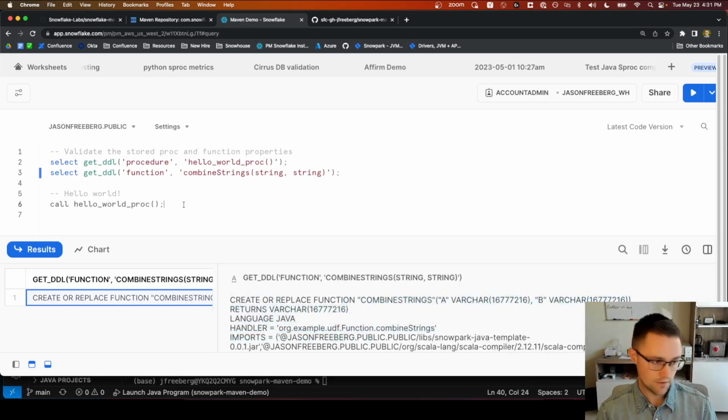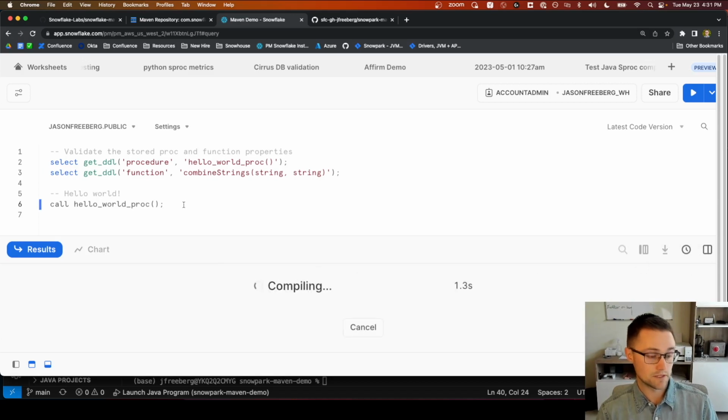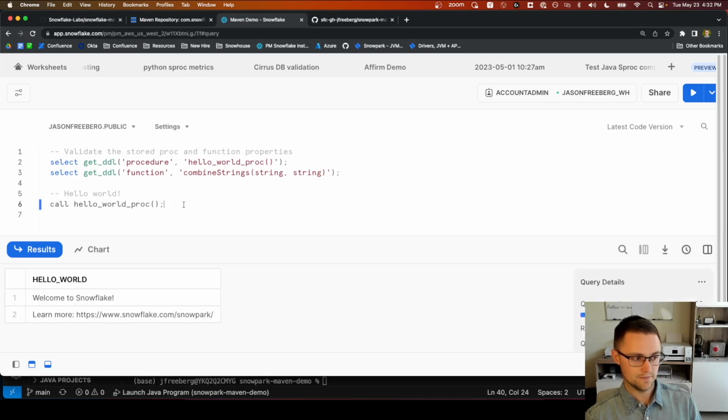And so finally, I can run my stored procedure here on Snowflake. So perfect, there we go. I was able to run the stored procedure on Snowflake. Let's do a quick recap.